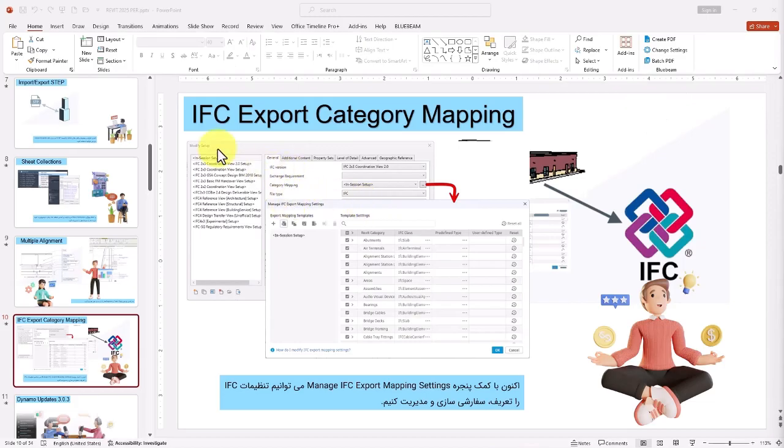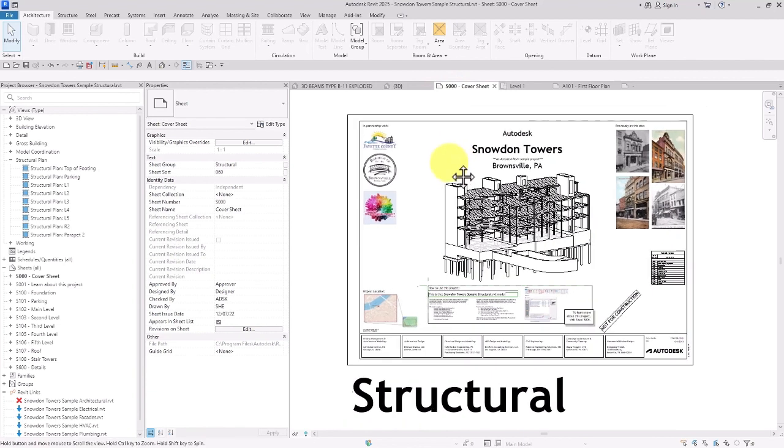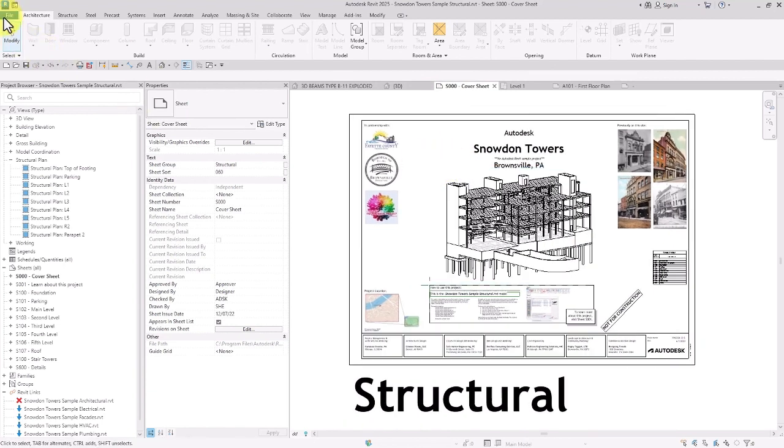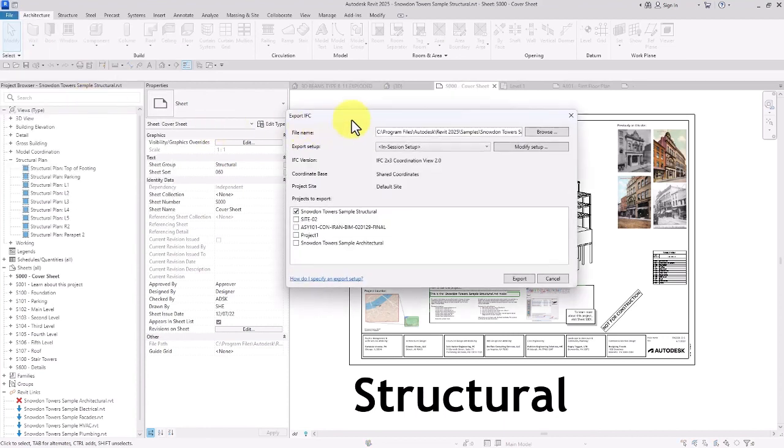Alright everyone, in this session we're going to talk about IFC export category mapping. This item would help us create some customized templates for more accurate IFC mappings. Alright, without any further ado, let's go ahead and see how exactly this item works. I'm going to open up a sample project, a sample file, for example, such as this one. And then from File, Export, IFC. I'm going to select this.